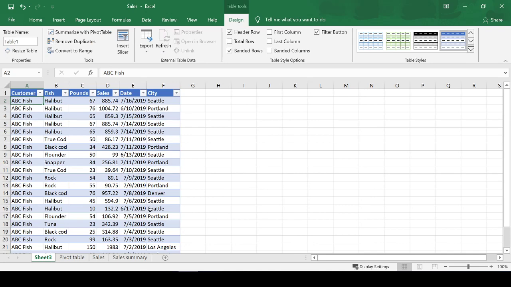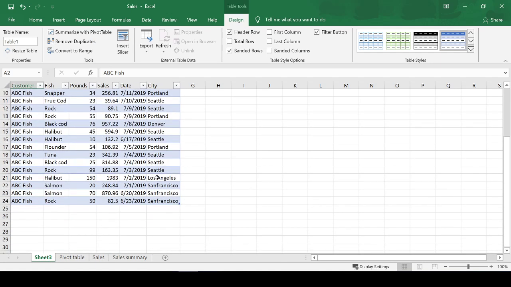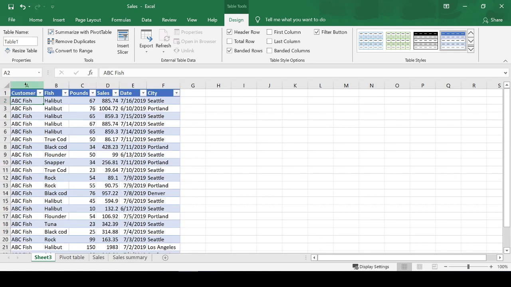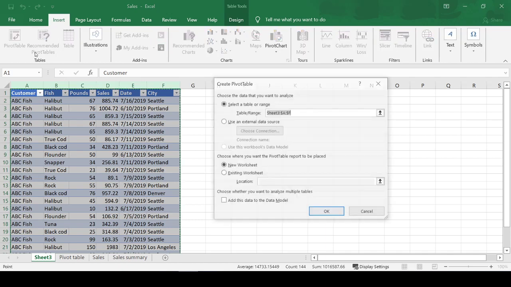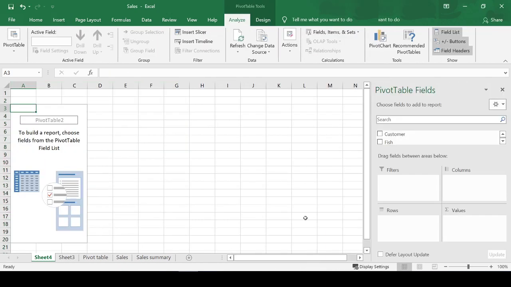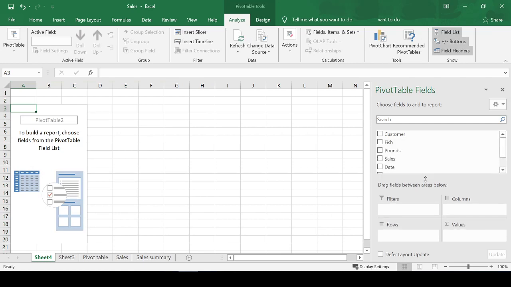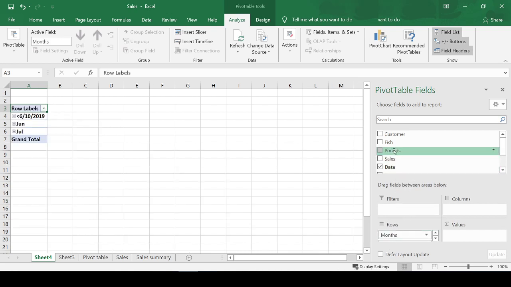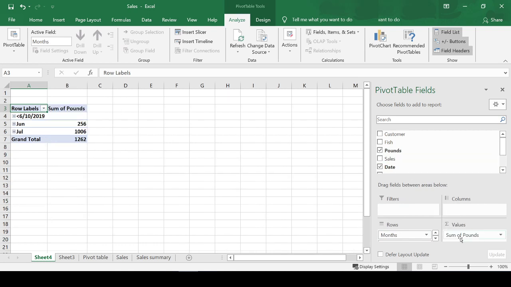And so even from here, if this doesn't contain all the information we want, we can simply highlight it and then insert a new pivot table. And let's just say we want ABC Fish by the date. So we drag the date down here and drag the pounds over here, and we can see that we have 256 pounds sold to ABC Fish in June and 1,006 in July.